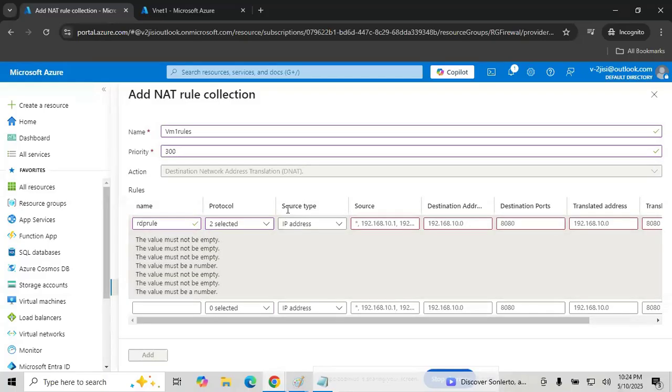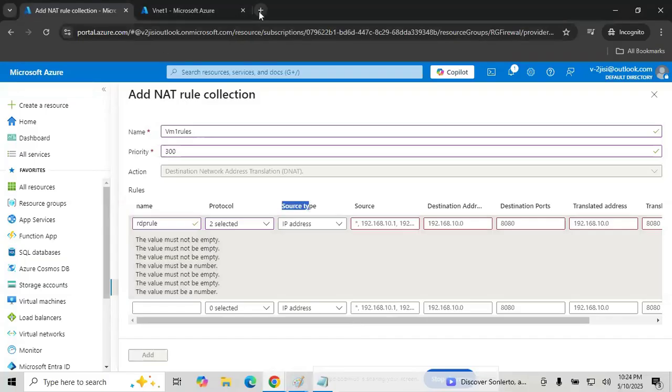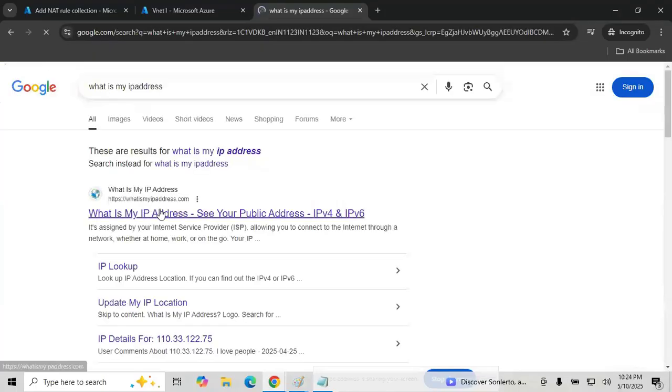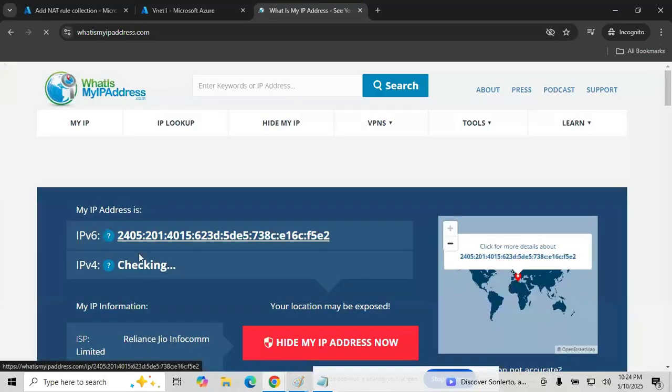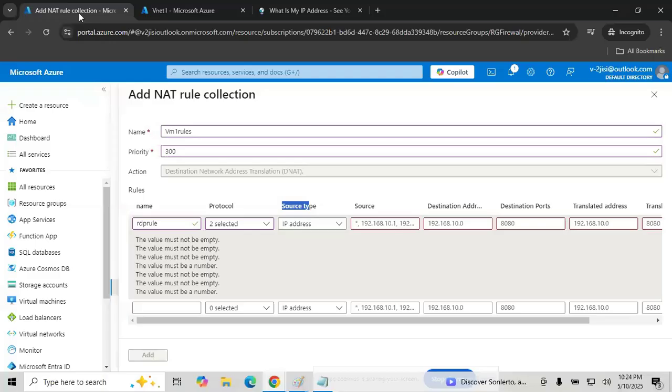Now it says source type, then IP address. So can you please tell me what I should put in the source IP address? I think we put any, because we don't know our laptop's IP yet for now. But if we know the public IP, we can put it. So if we want RDP to be taken only from my laptop, I can find out the IP address of my laptop by searching what is my IP address. I can put only this public IP. If you want RDP to be taken from 10 IPs, I can mention those 10 IPs here. If we want it to be taken from anyone, we can simply use wildcards. For now, we can do any.